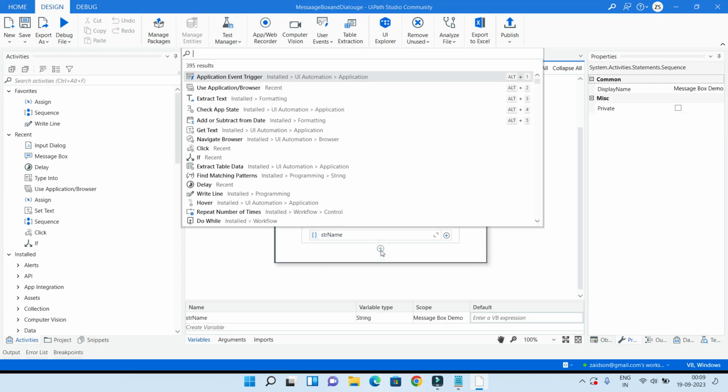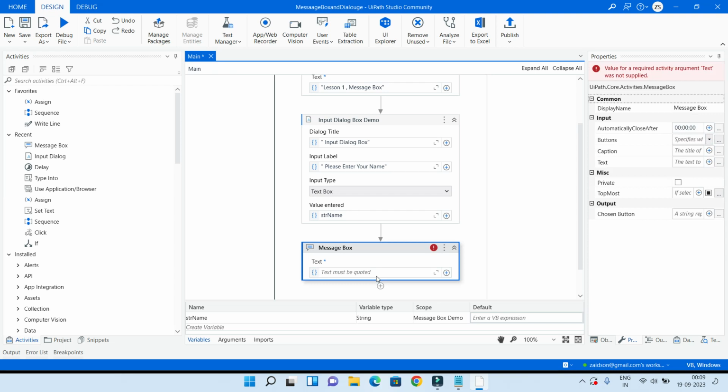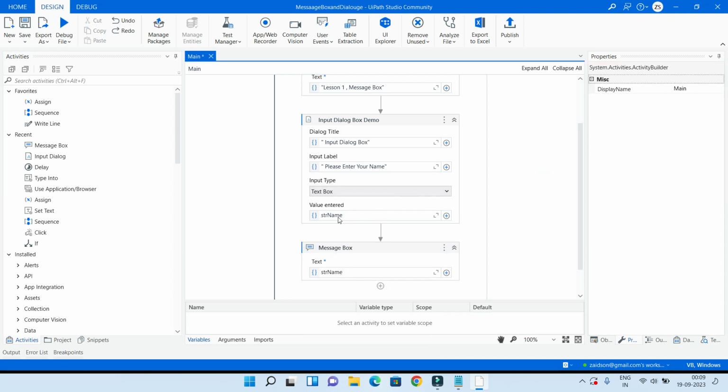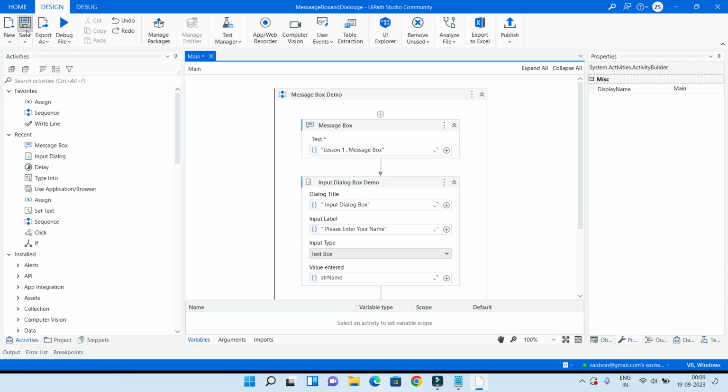So just click plus here, message. Again I'm using the message box. Now what I'm doing, I'll give the variable name which I gave. Whatever value I enter here, it will display here. So now save it and execute. To execute, you need to click here. Just click on run file.